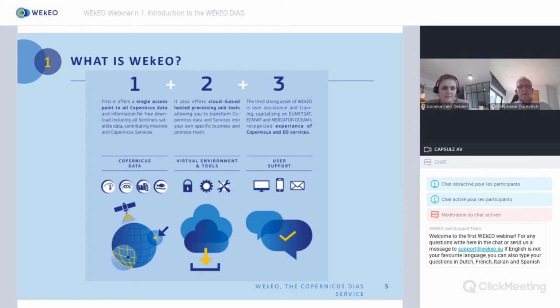A point I haven't made also is that in order to ensure that all of the various components of the WEkEO platform would be world-class, the team has sent out tenders to industry for items such as cloud and IT, tools, and user support. They have endeavored to contract the best teams from industry to really provide this unique and super high-quality service.